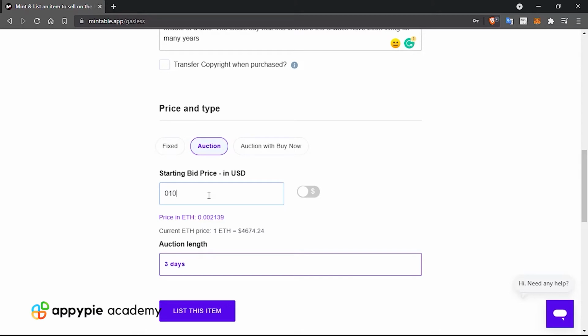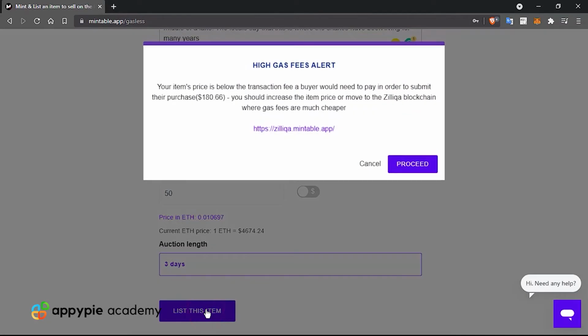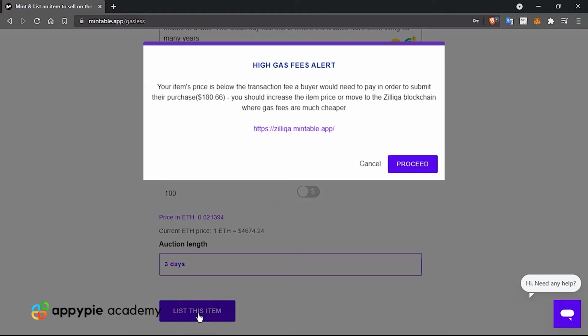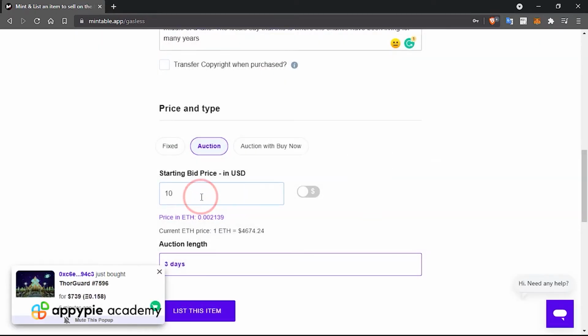Let's keep this thing at, let's see if $50 is accepted. So I guess $180 is minimum. So we want this thing to be on this side. So yeah, I guess 180.66 is the minimum one. So let's actually keep that.